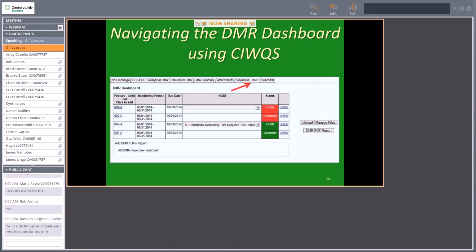On the DMR tab, we have what is called the DMR dashboard. The DMR dashboard lets you navigate through the DMRs. We'll first take a look at the table that it displays. That table has a few columns, and we'll go over the importance of each one. The first one is the feature limit set, just as Gail went over. So 001 is the outfall, and then A is the designator, so A would be a monthly. You can verify that by looking at the next column, which is the monitoring period. The monitoring period is August 1st to the 31st.